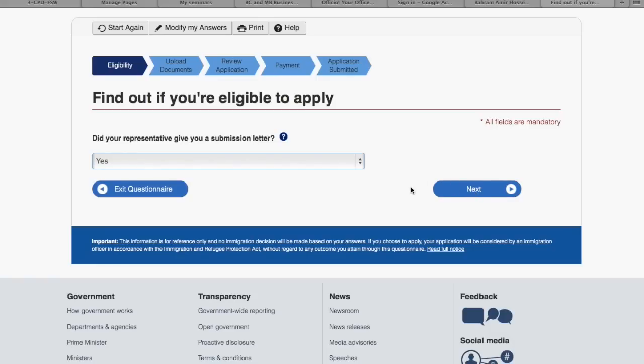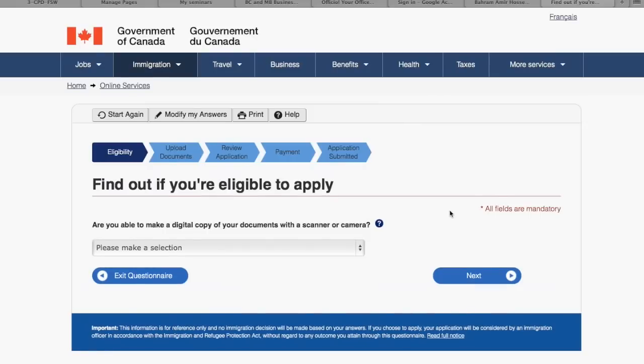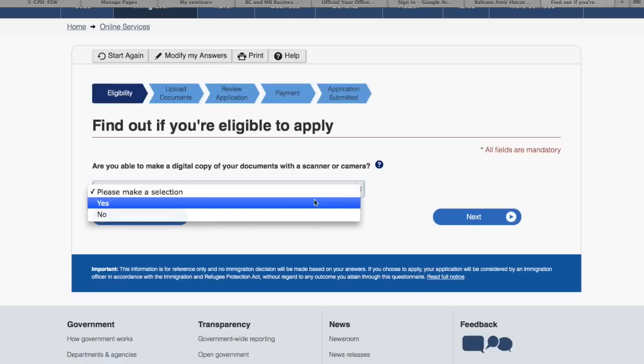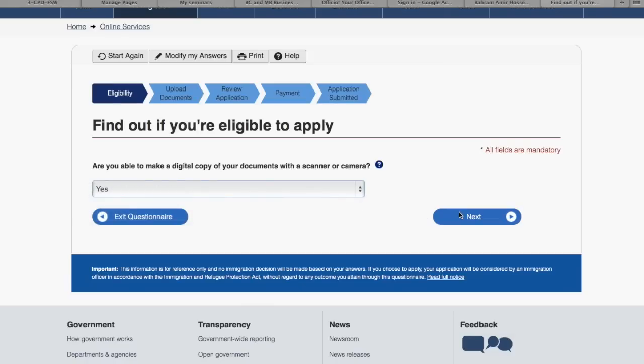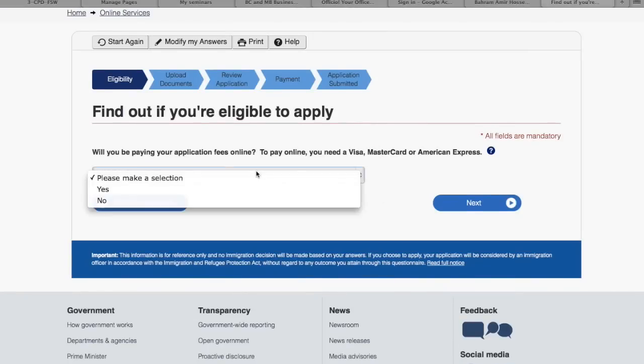Hit next. There are fees associated. You want to pay? Of course, I have to pay. Are you able to make digital copies of your documents with a scanner or camera? Yes. Will you pay your application fees online? Yes.